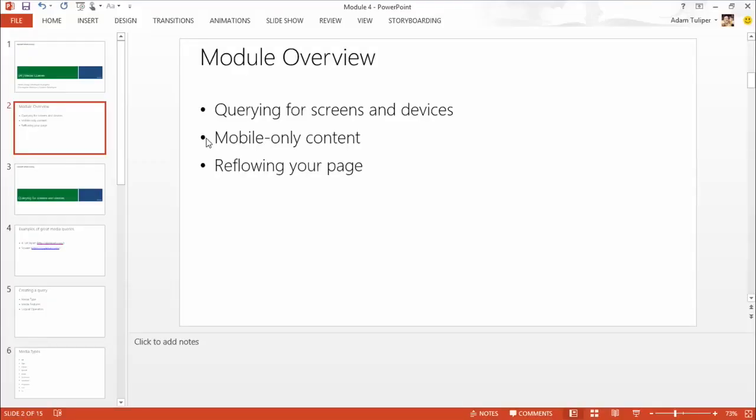Today we're going to cover a couple of things. We're going to cover how to query for different screens and different devices, as well as different screen resolutions, different aspect ratios. And we're also going to talk about how we change up content on the page or reflow the page based on those parameters. That all is done in CSS, and there are, of course, ways to do responsive web design in things that are.